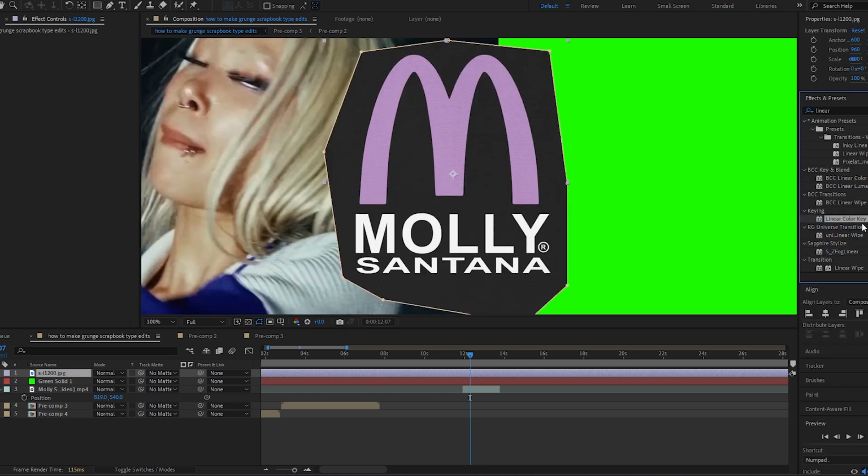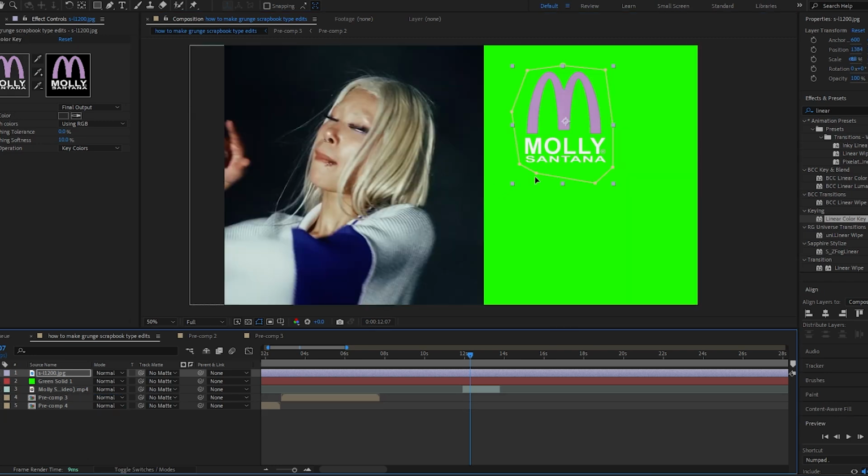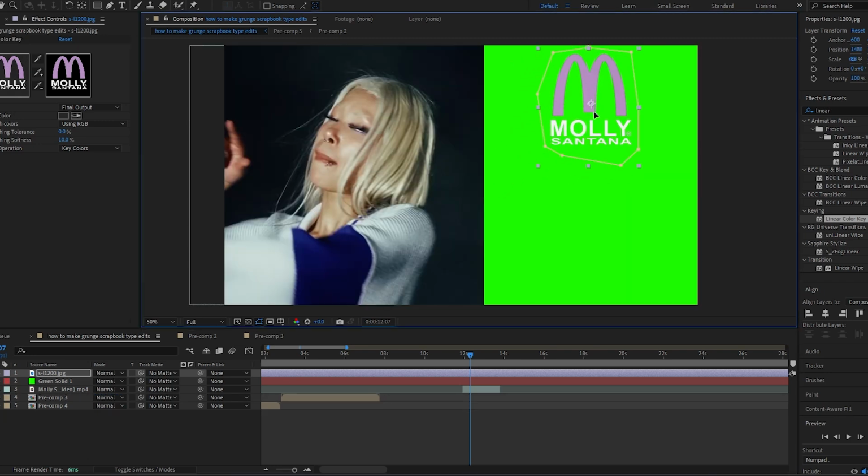So to remove the gray, we just need to grab a linear color key. And we grab this tool right here and select the gray. Now we can just bring it up here. Alright, so what we're going to do is just put it right in the middle.